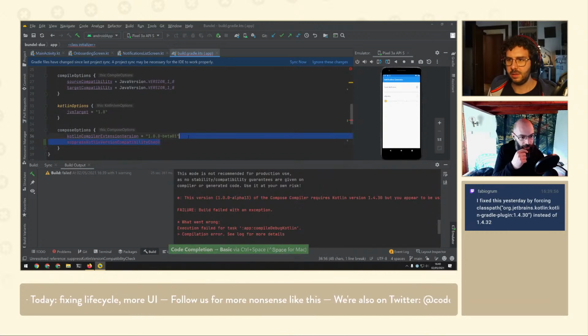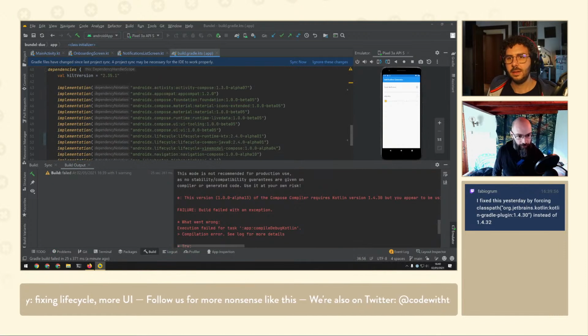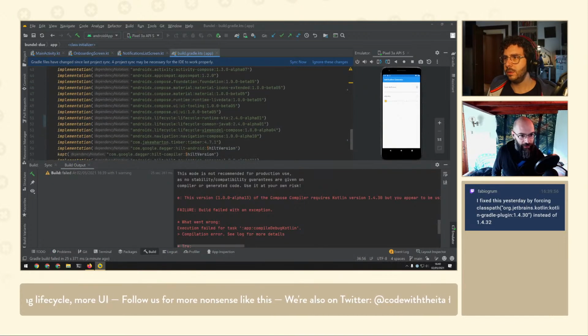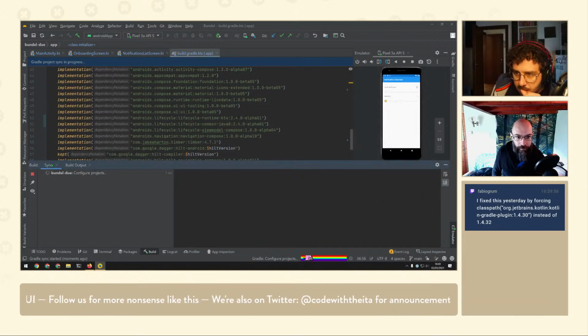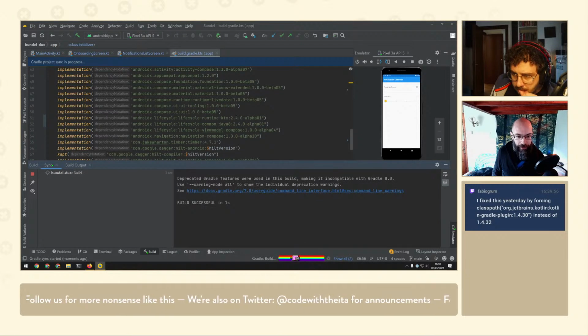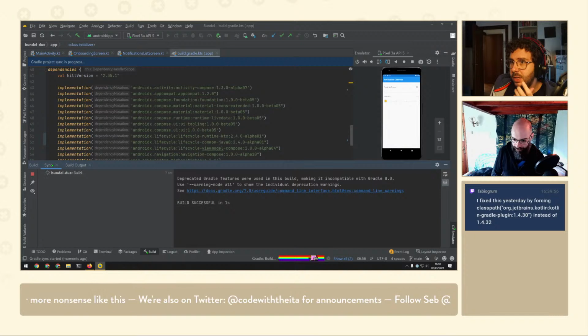I don't know where that's supposed to be declared. Compose, main beta, root, yeah, it's all beta. And I don't think there's a newer version of the beta. Yeah, but what's the alpha 13? Where is it coming from? I have no idea.